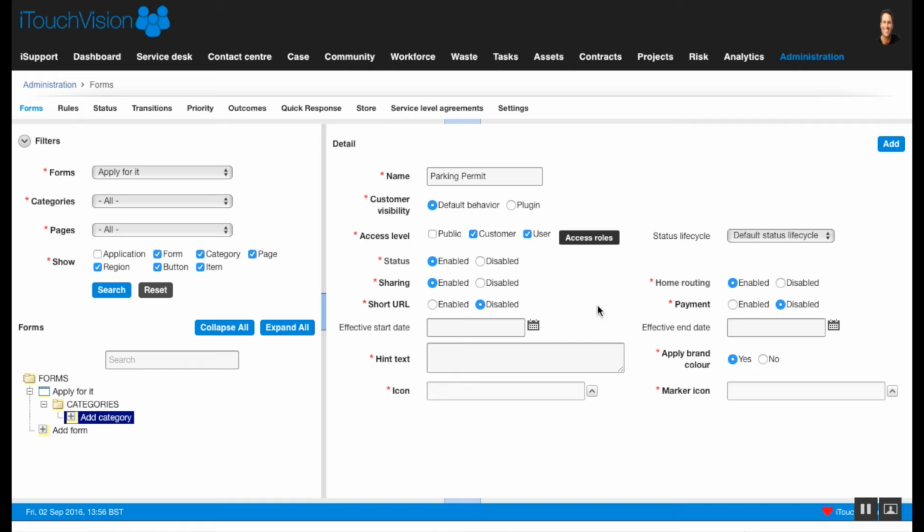Is there a method of payment available? If you have to pay for the permit, you would have it enabled. If not, it would just remain disabled.